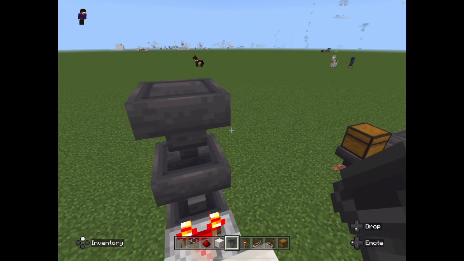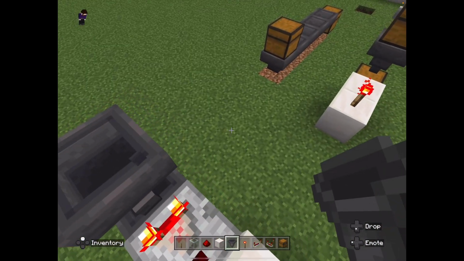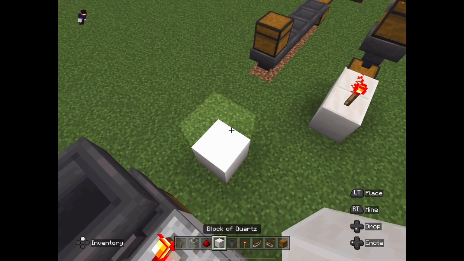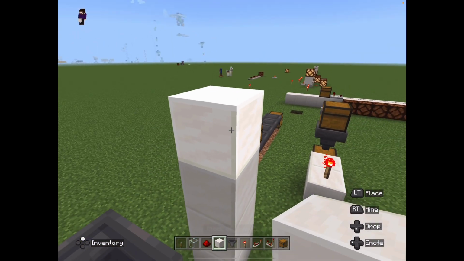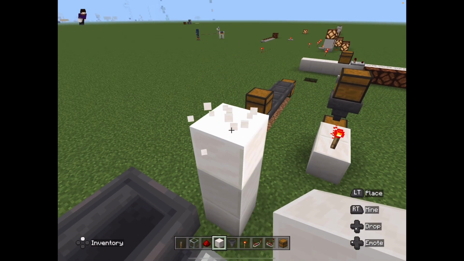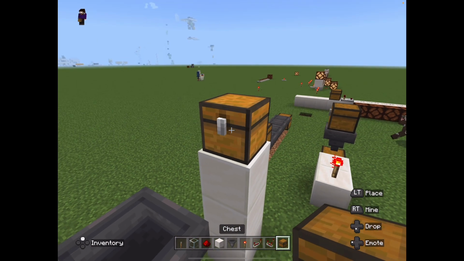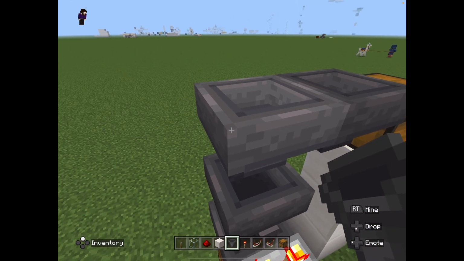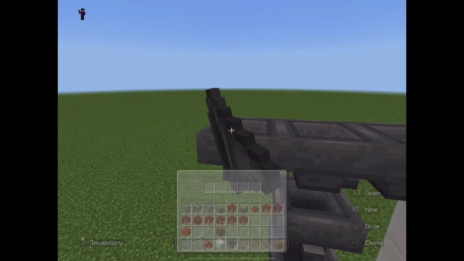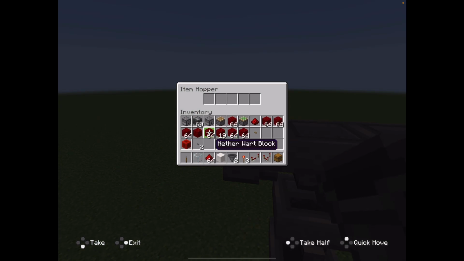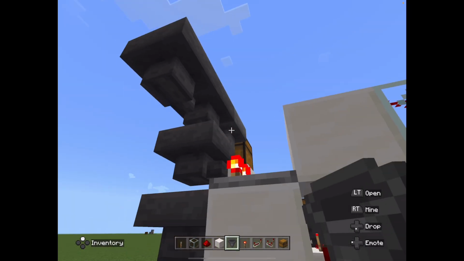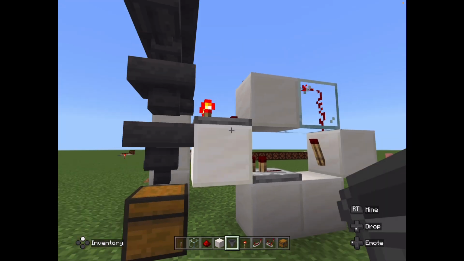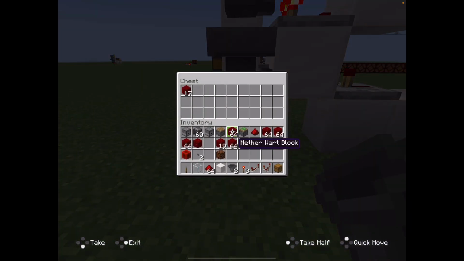let's say I had a box here, and I have a train of hoppers that are going over the top of this. If I put nether wart into here, when it gets to this hopper, it's going to unlock the lower one, and it's going to end up in this box.